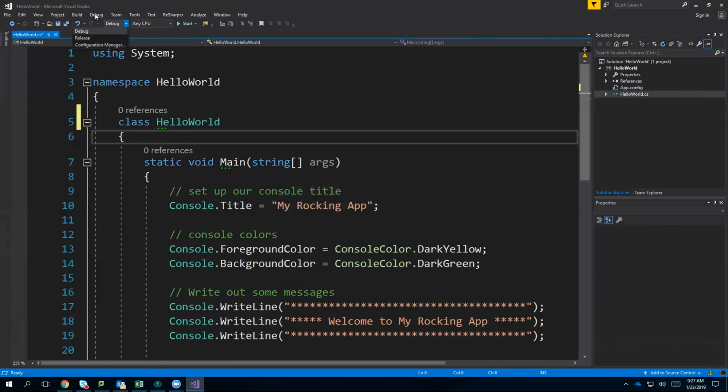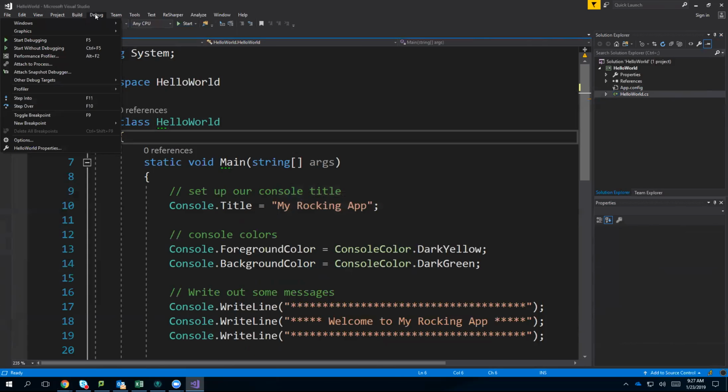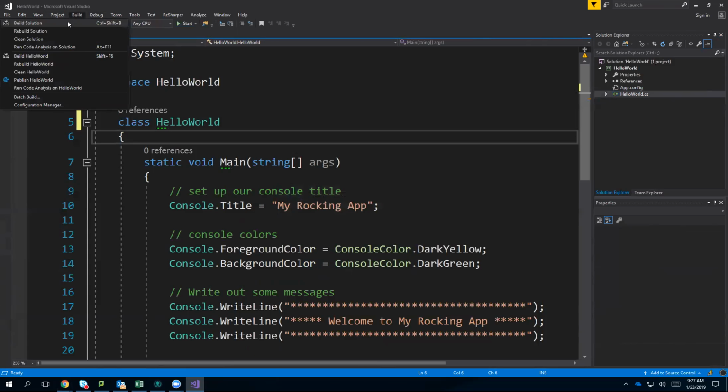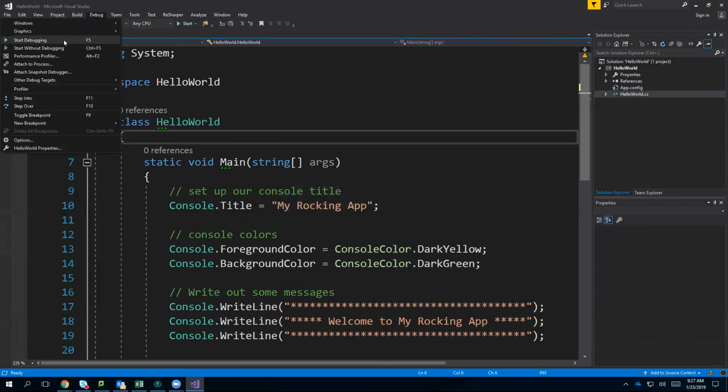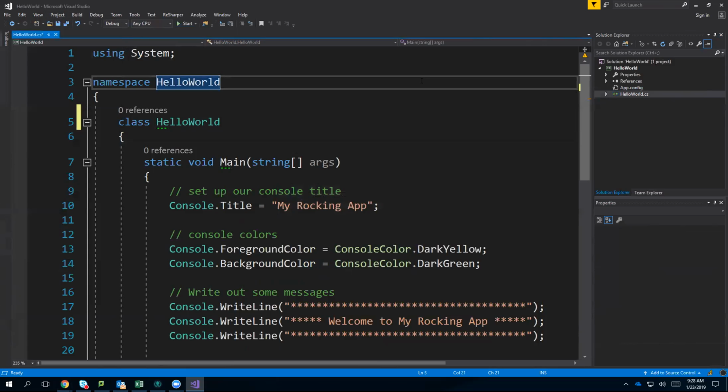We can use the debug menu and see some other information about how we want to debug our program. But basically, we can just run our program and start debugging. If you notice, the start debugging icon is exactly the same as the start button. So we've just made it super easy. So how can I make it to where I can look at each line of code?